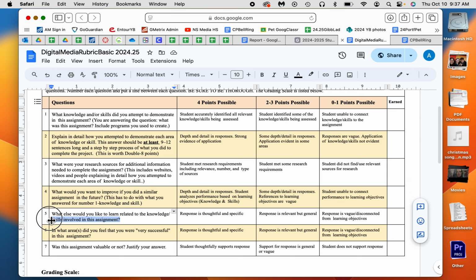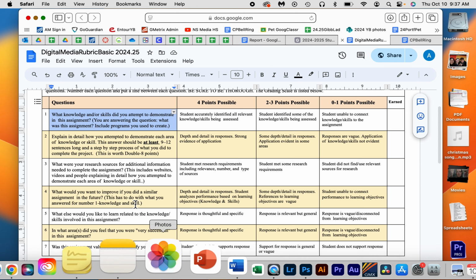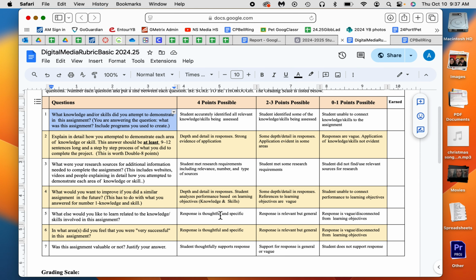Number 5, what else would you like to learn related to the skills up here? So you can't say, I would like to learn about Premiere Pro and how to edit a video, because it doesn't have anything to do with these skills here. Okay? And then if you're thoughtful and specific, I can give you more credit. If you say, well, I want to learn more about Photoshop because it's really cool, well, that's very vague. That one was connected to the learning objective, but the more specific you are, the more I can give you in this area, okay?